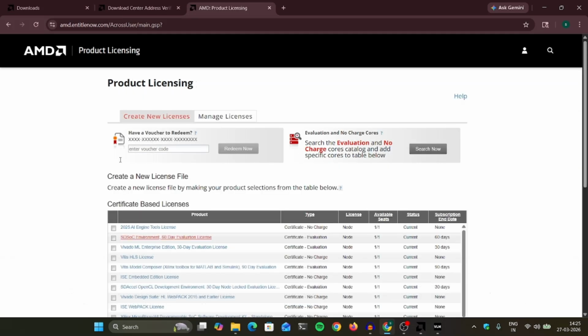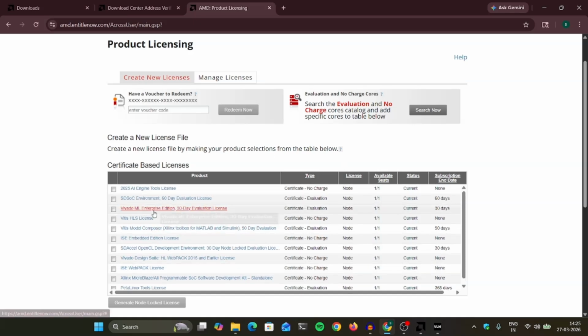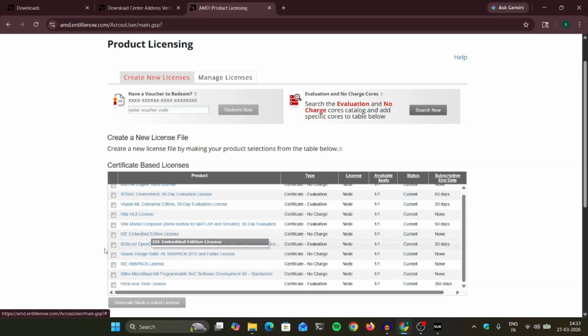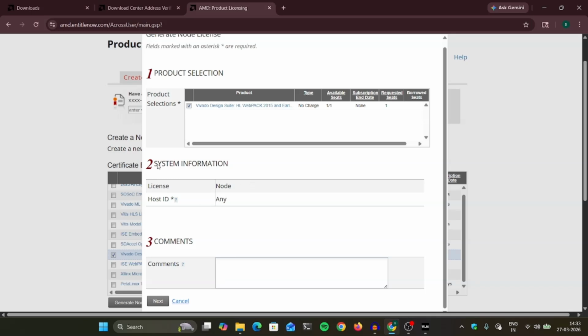This is how it shows you to generate the license, and you can select which license you need here. The only thing you have to generate the license file for is Vivado. So I'm going to check the Vivado Design Suite HL WebPACK 2015 and earlier license. You can see that there is no end date here. This is the license we are going to use in order to use the Xilinx Vivado software. I'm going to click Generate Node Lock License, and you can click on Next.